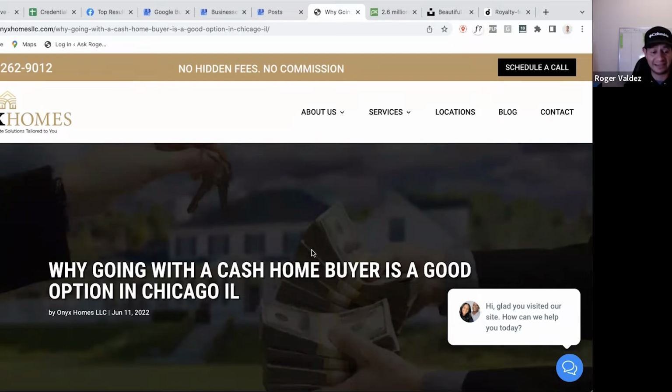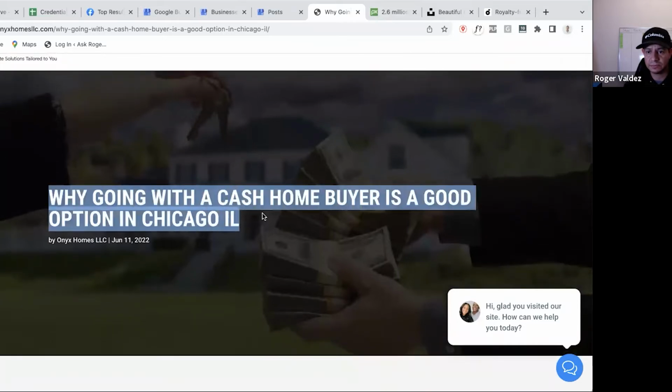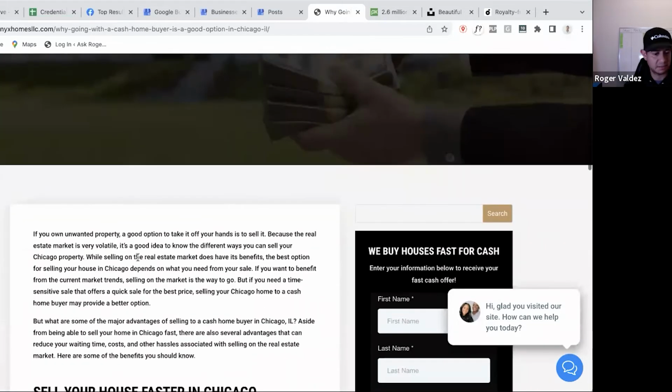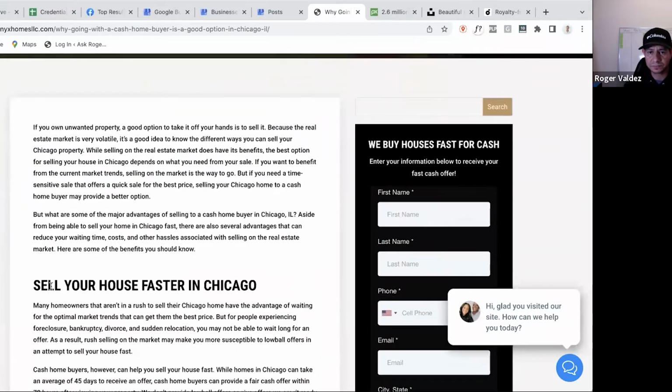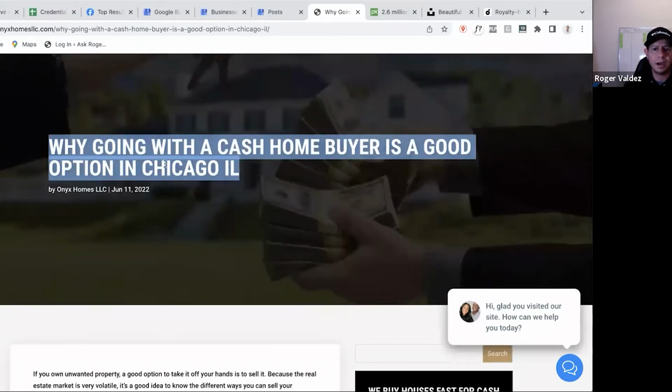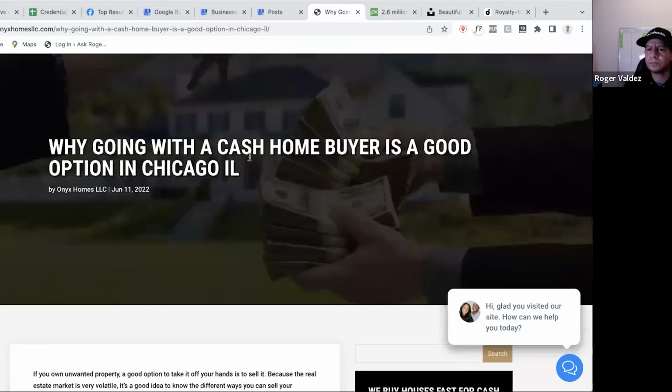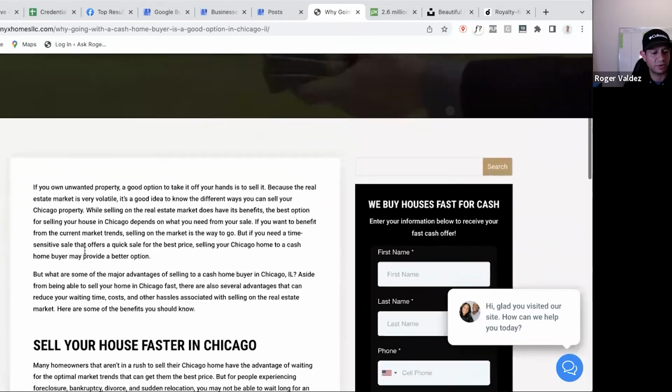That's just the beginning, because that's only 1 post. So how do we get multiple posts for our GBP off of a blog? So we took the main title, boom, and we took maybe 2 sentences out of the first part. Then, so if we look at why going with the cash buyer is a good option in Chicago, Illinois, right? And then you answer that question and redirect.